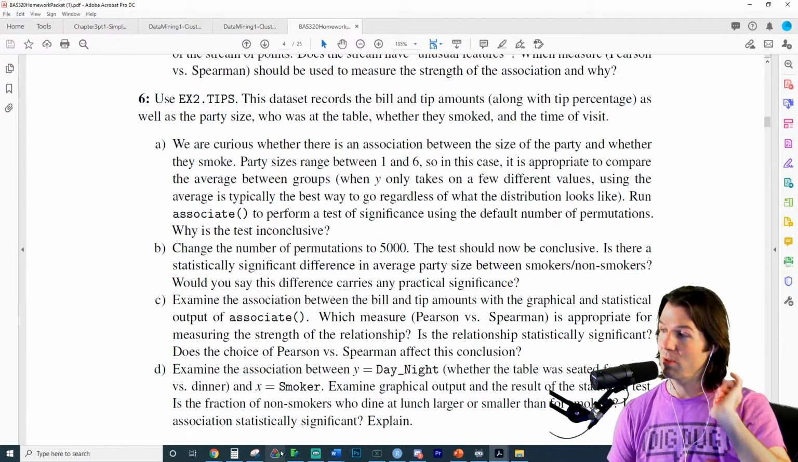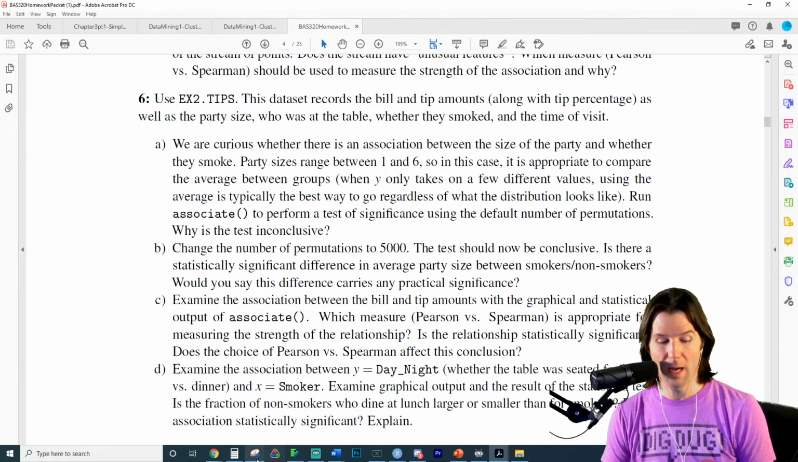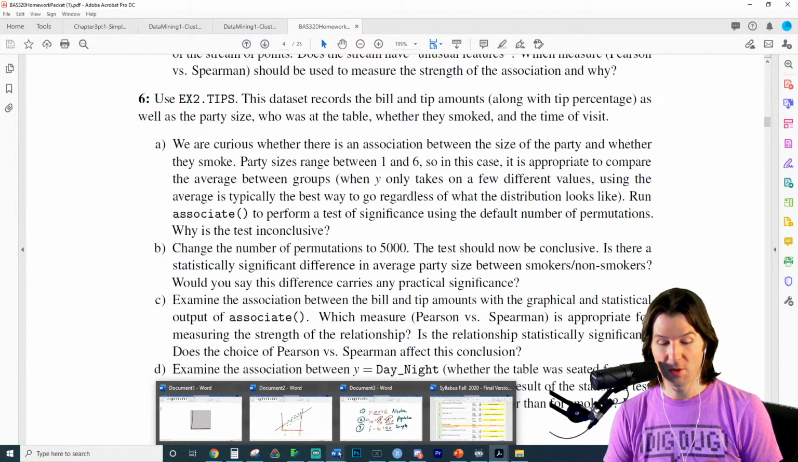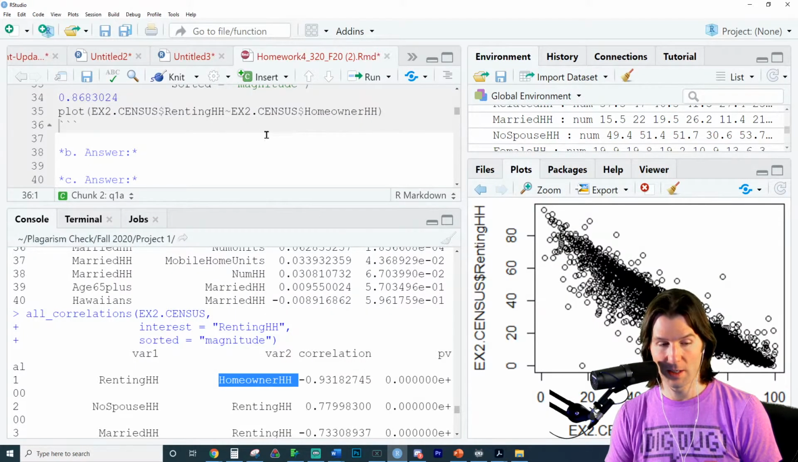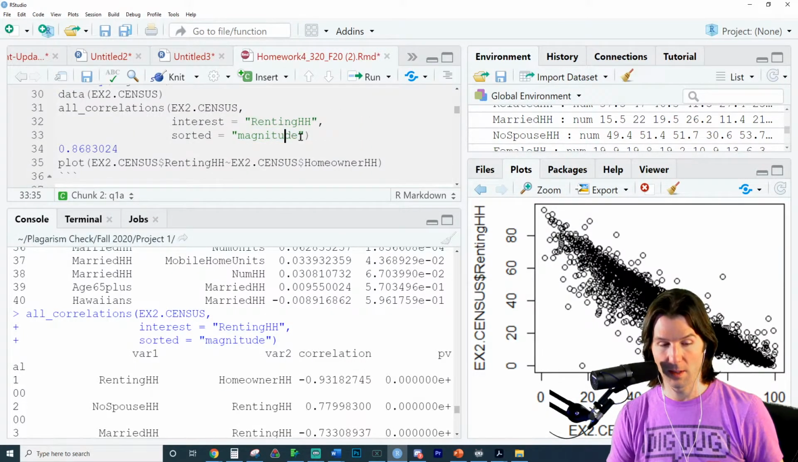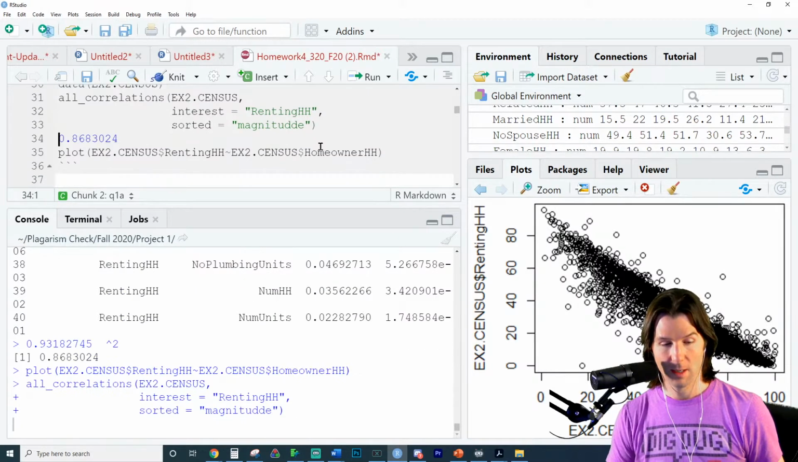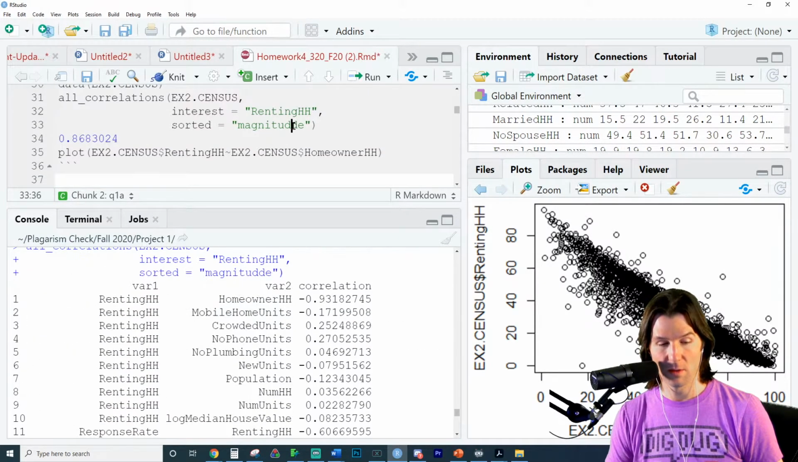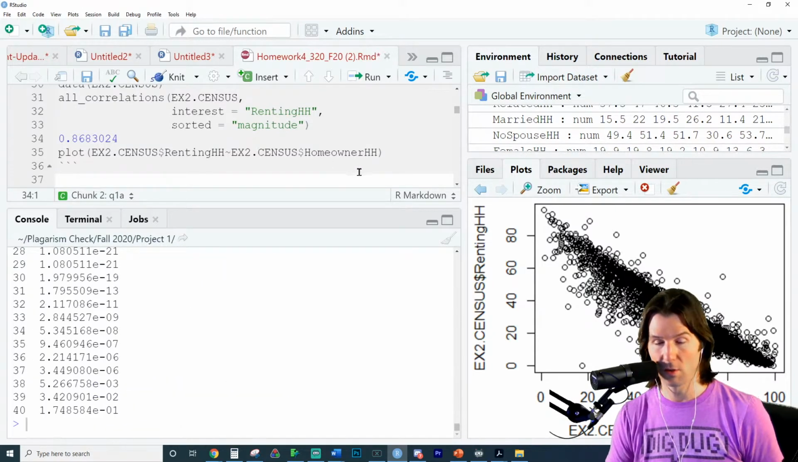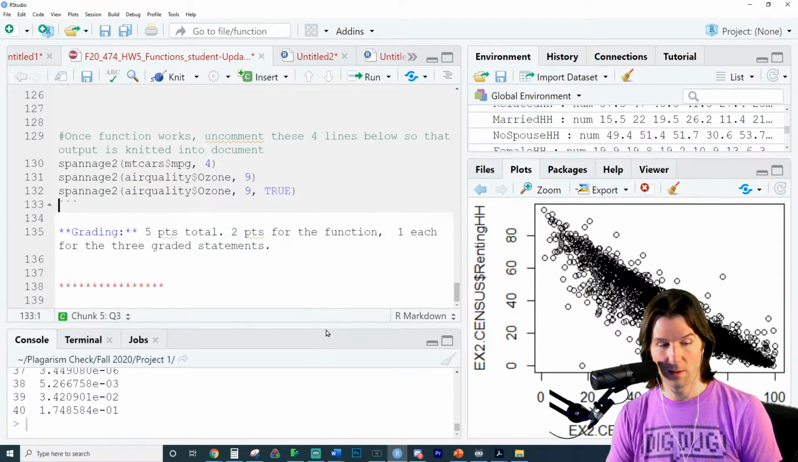Maybe just make sure it's sorted by magnitude. Make sure you spell it properly. If you misspell it, it'll actually run. And so watch out, because if you put in an extra D right there, it'll still run. It'll just not actually use the argument. I wish it would say unused argument or misspelled. And so here we are.